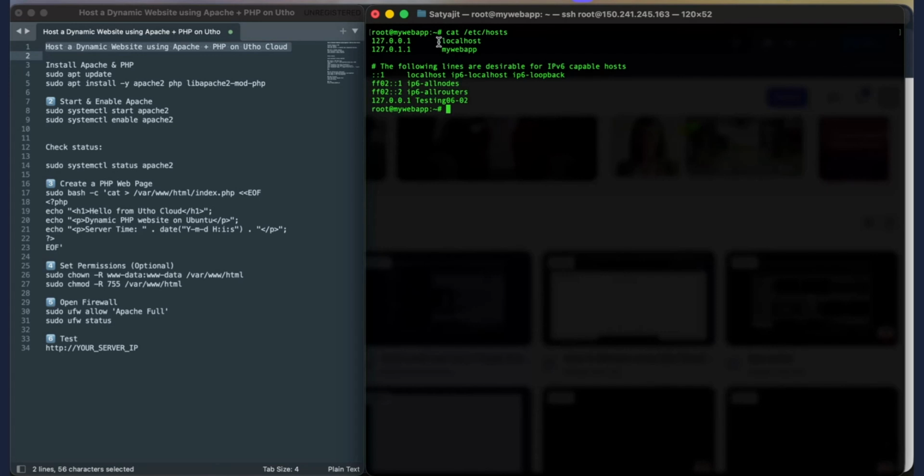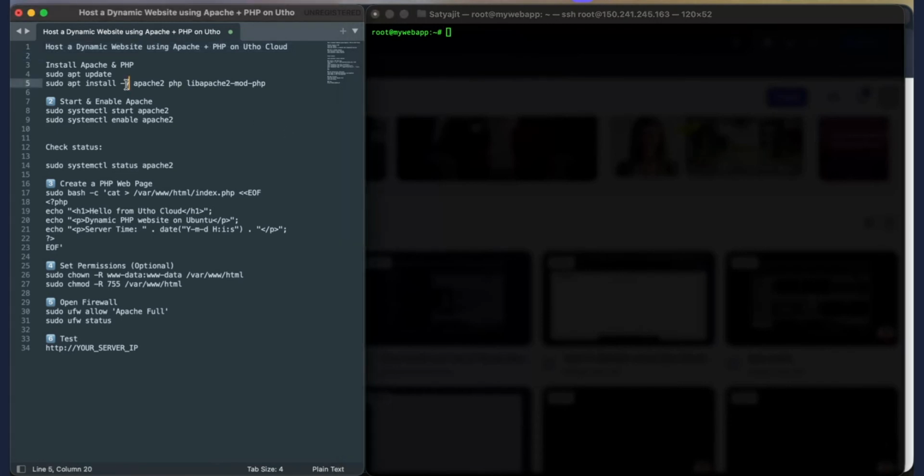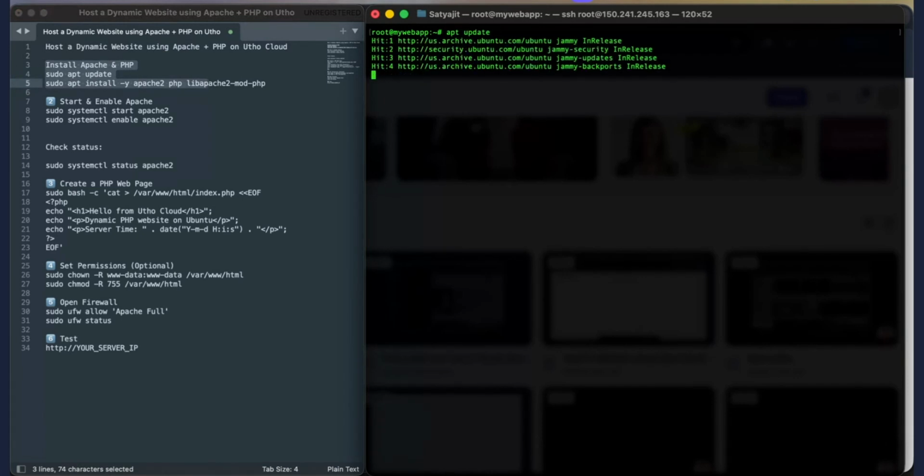Okay, now we install Apache and PHP. First, we will install the Apache web server and PHP on our Ubuntu system. Apache will serve our website and PHP will allow us to create dynamic content. Once installed, our server will be ready to host web pages.